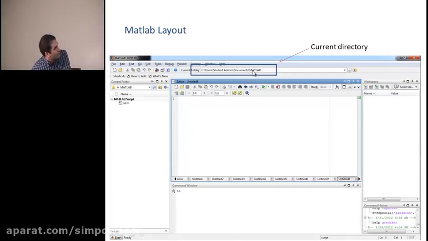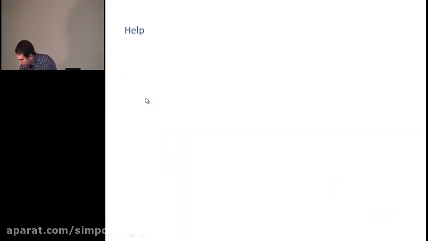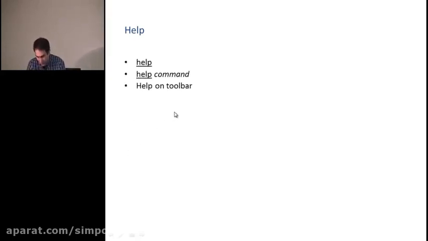So here, this is the current directory. Wherever your M files are, you need to set this by clicking this button. Otherwise, Matlab won't see your files. Or you can go to the File menu, and there's an option to add those M files to your path so that you don't need to be in the same folder. The most important command of Matlab is the help command.